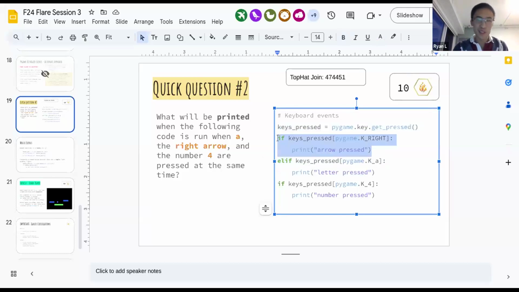You think of the first statement as plan A. If plan A works, we don't need to do plan B. Plan B only happens if plan A doesn't work, but in this case, the right arrow key was pressed. The next if statement isn't connected to the other two parts in any way. So you get arrow pressed because of the one statement, and you get number pressed because of the other statement.